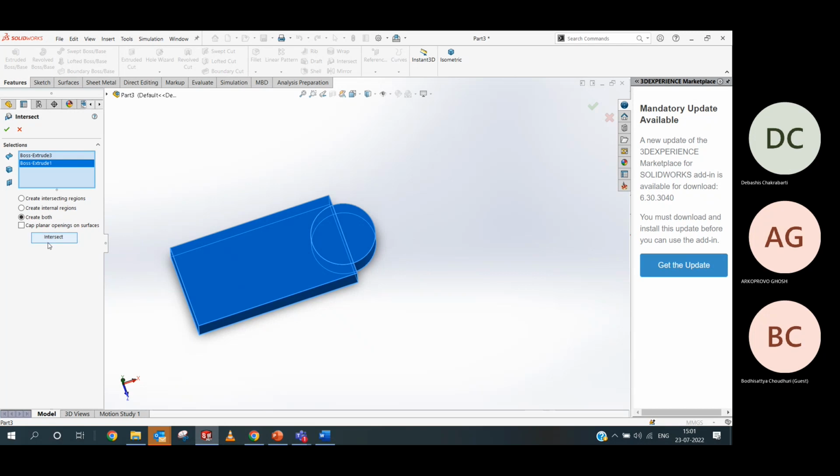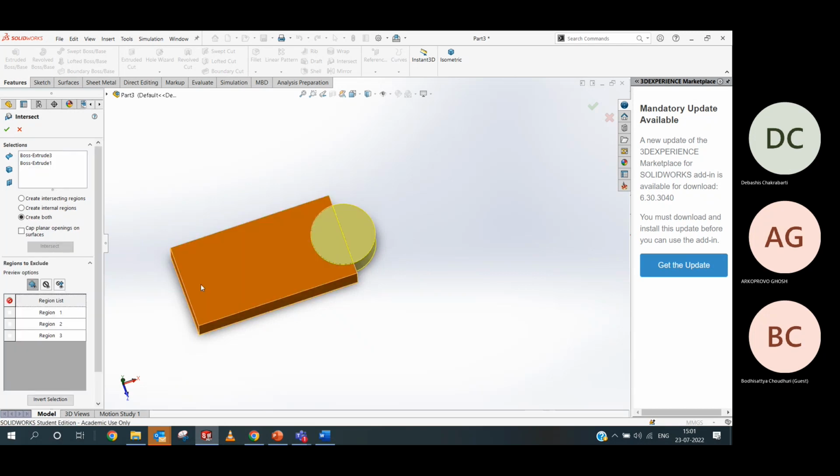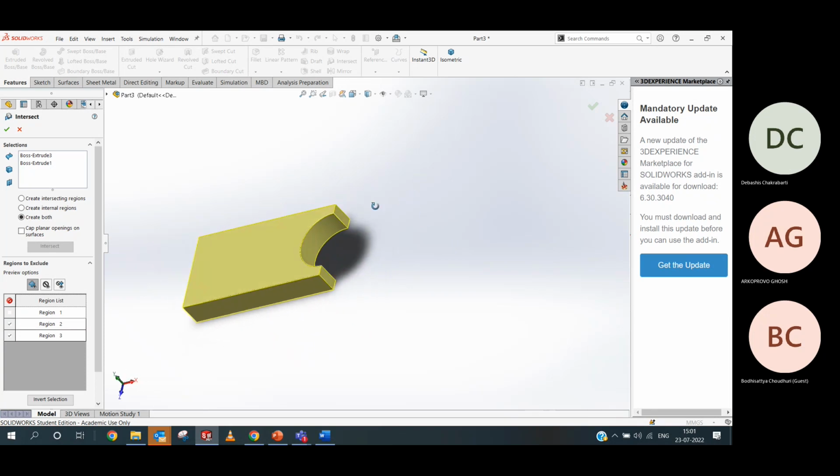Okay. Click here, intersect. Then which one you want to keep or which one you want to delete, you can select here. See, this is the use of intersect here. But the condition is that both bodies are unmerged and related or connected to each other. Then the option is applicable. Otherwise, we cannot apply the intersect.